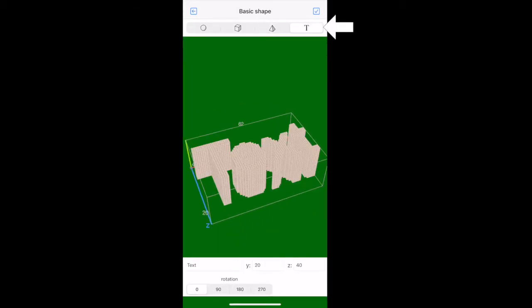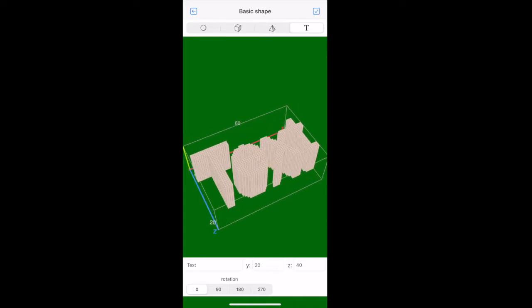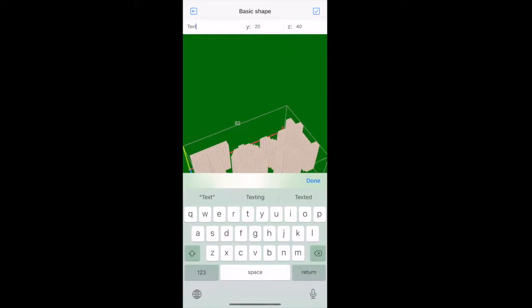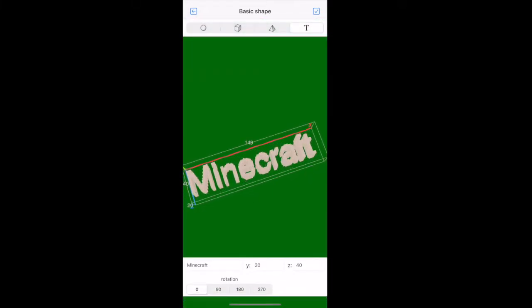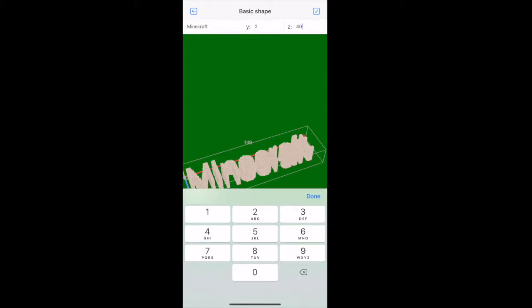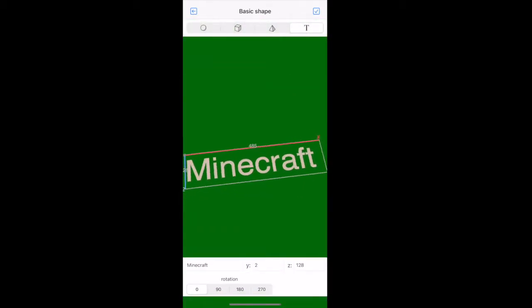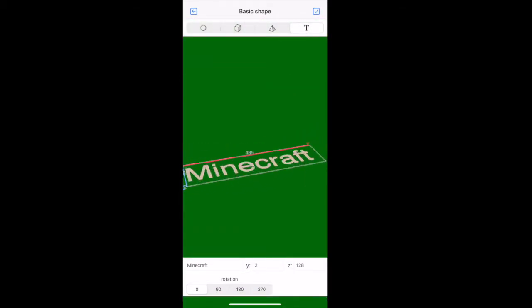Tap the T icon to create a text object. Initially, it will contain the word text, so tap the input box in the lower left corner to change it to the text you want. Let's try changing the size. In the case of text, the width is automatically calculated, so you can only enter the thickness and height. The maximum value that can be entered is 128. This is how to create a shape with make basic shape.